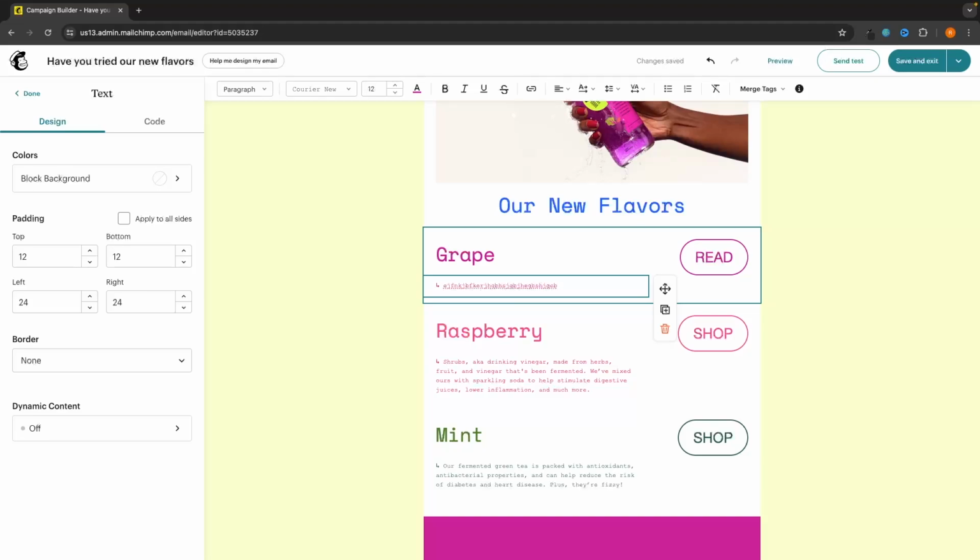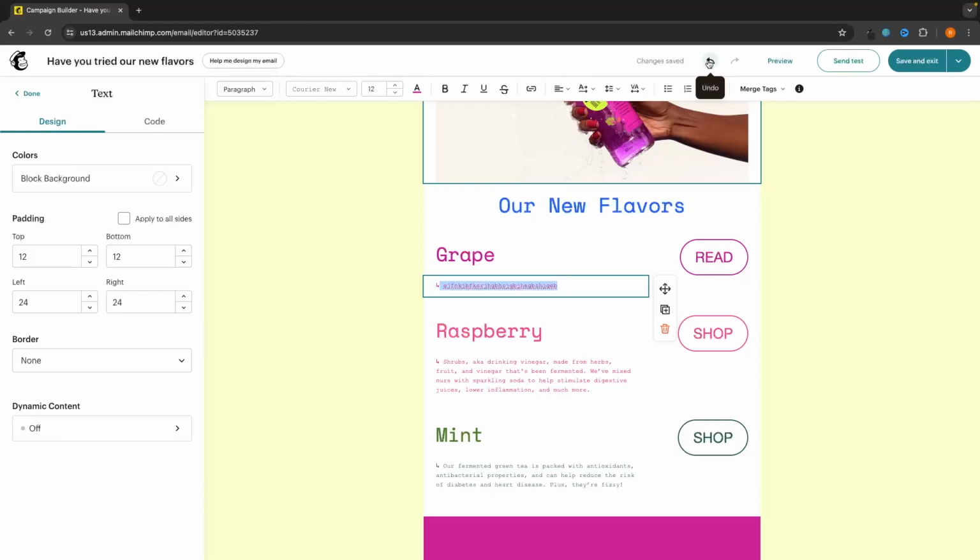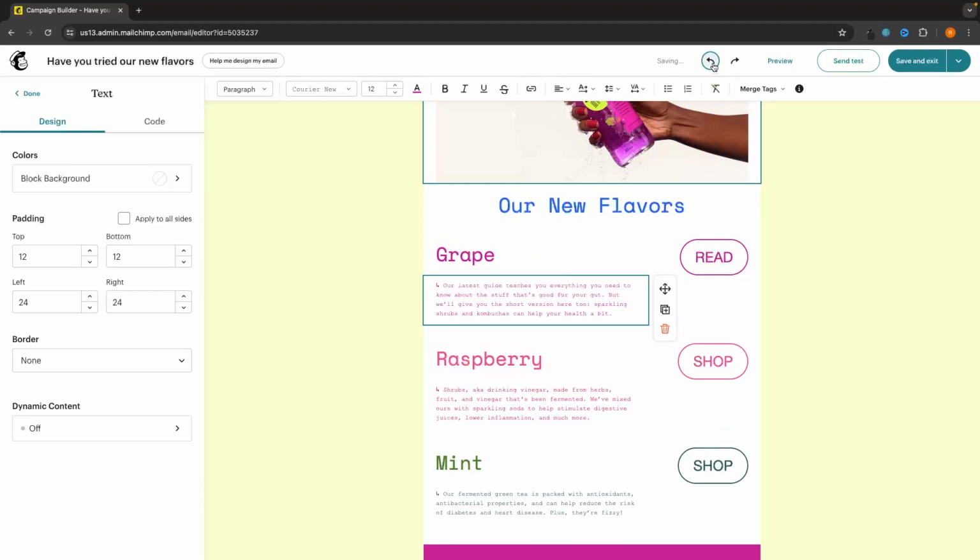And another thing that I will mention is if you make a mistake whilst you are creating your email, all we have to do, like this text right here, if I want to go back to how it was before, just go up and we see this undo icon right here at the top. We can click undo and that's going to remove that change.